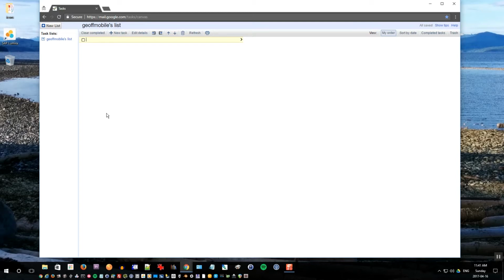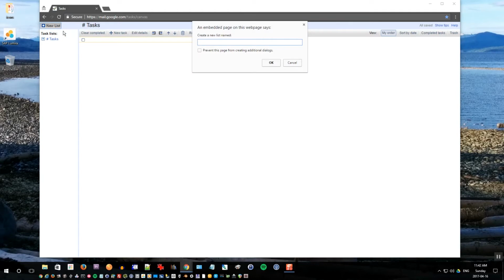Now what I want to do is set this up for my personal system that I usually use for managing my tasks. Under task lists, there'll be one list that's created for you. Let's rename this one. I want to call it with a pound sign and tasks. The pound sign means that this list will appear first in the list. So that will be my list for main tasks. I'll also create a list I'll call someday maybe projects, for things I'll do someday maybe.